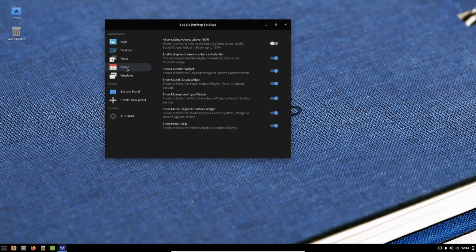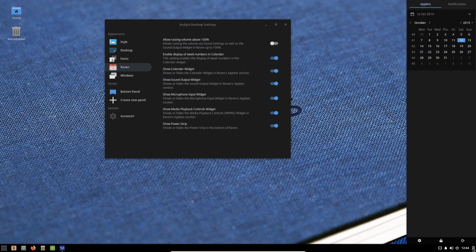Right, it allows raising the volume via sound settings, as well as the sound input widget in Raven, up to 150%. I don't really want to raise volume above 100%. So: enable display of week numbers in the calendar, show the calendar widget, show the sound output widget, show the microphone widget. Does it show me all of those? So let's have a look.